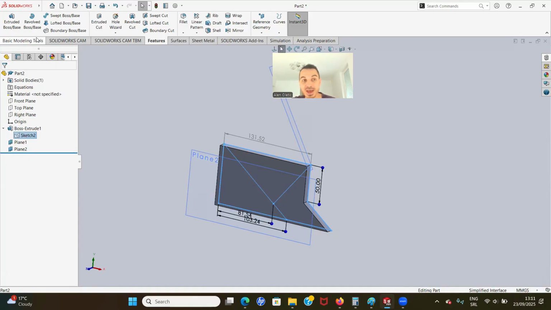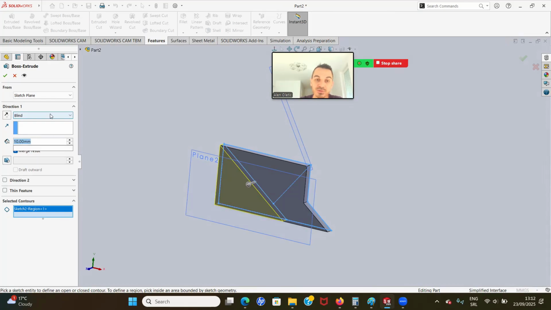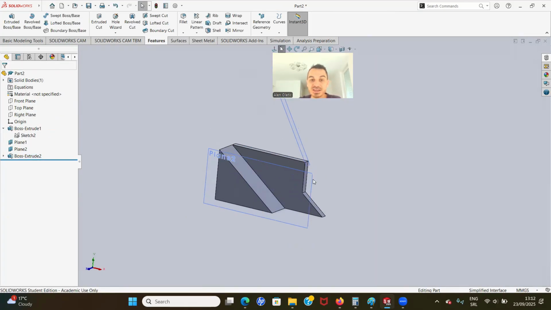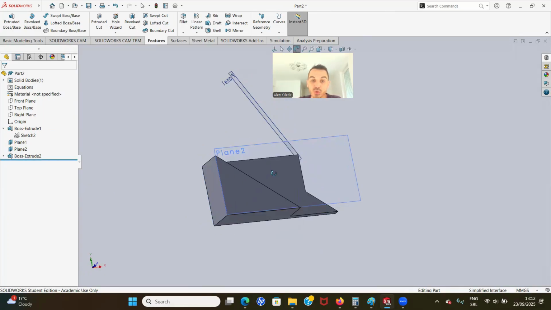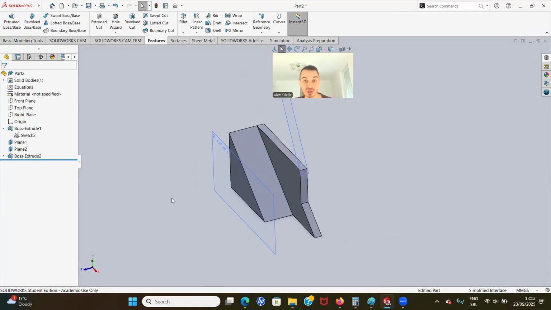I click on this sketch. I go here to the extruded boss base, right? And I go here to the selected contours. I click here, and now I can select the contour I want to extrude. And I can go here, let's go with 50, like this. And now as you can see, we used an existing sketch. A lot of people will go on this face and create this sketch again. In this situation, you can save your time, you can save the memory of SolidWorks by using an existing sketch.